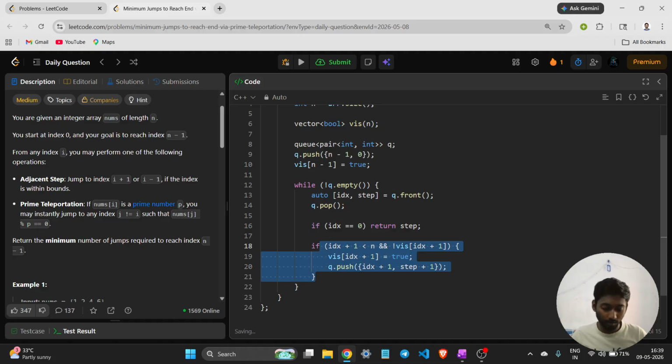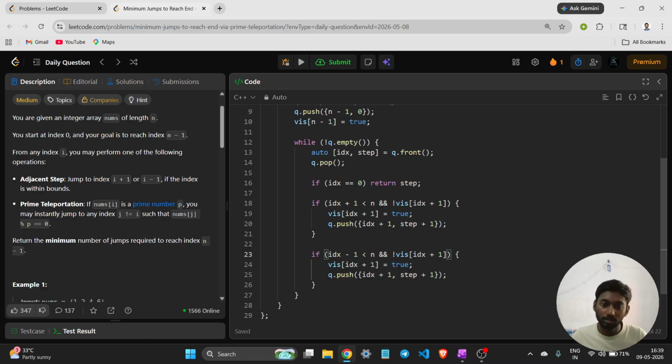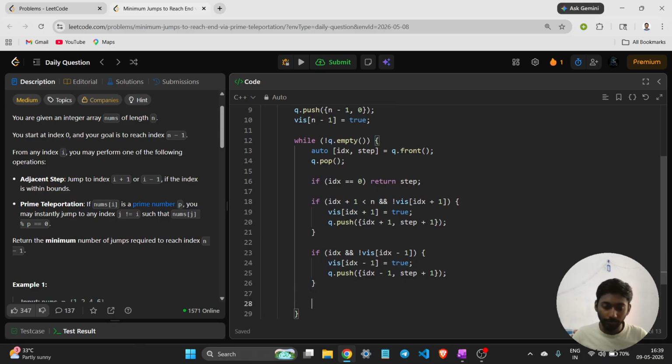Similarly for index minus 1 also, if index minus 1 is greater than or equal to 0, which is like index is greater than 0, and index minus 1 is not visited, then we will simply mark index minus 1 and do the same. So the first two things are done, the simple things. Now for the prime factors, we need to get all the prime factors.